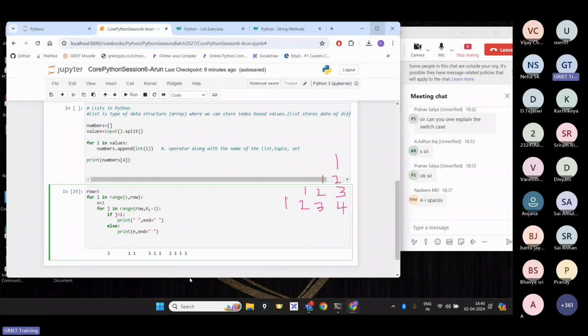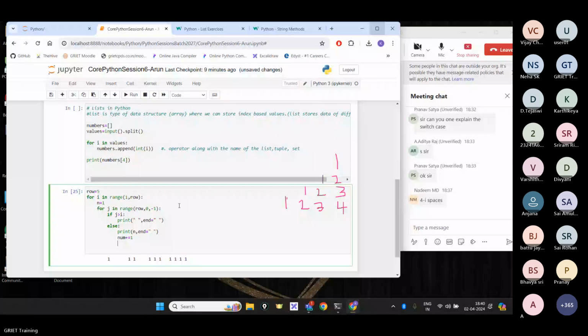So see, it is always printing 1 1. Suppose in the else condition, if you are printing, you should move to the next character, right? After printing 1, the next value that should be printed is 2. So every time, after 1, 2 should be printed, after 2, 3 should be printed, right? So num plus 1 is mandatory, we have to do. Then we go back to the outer for loop and add new space for each row.